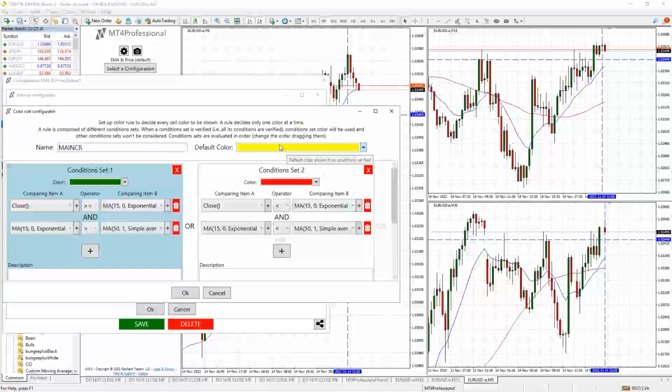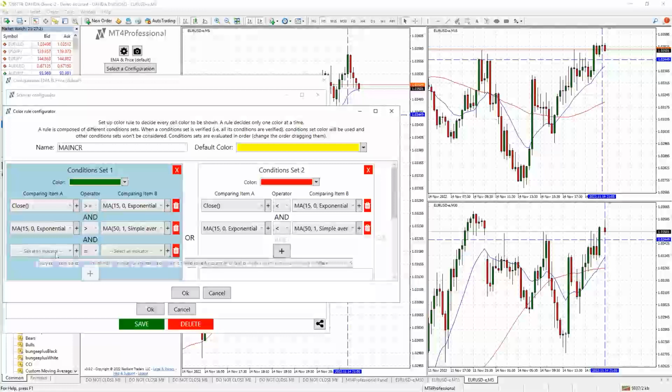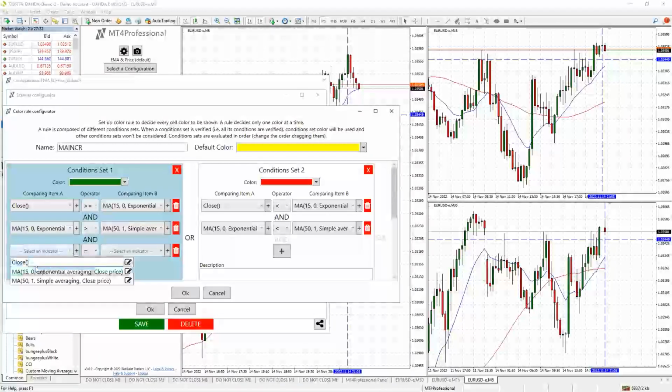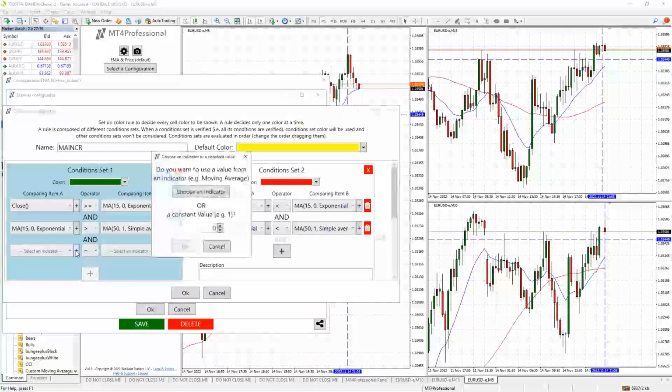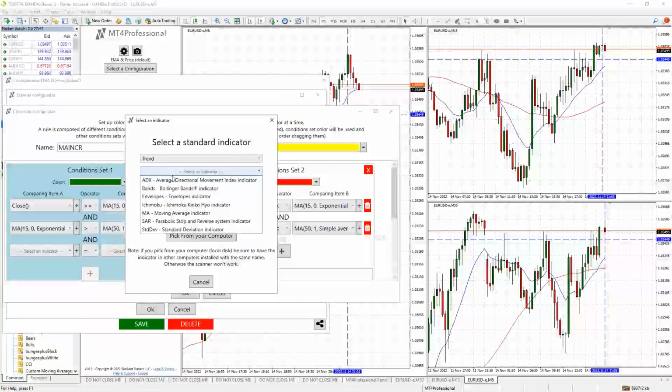Now, this is a simple example. You can use any condition that you want. If you want to add an additional condition, you can do that very easily. Select an indicator. That means one of the ones that you're already using, or you can use the plus sign to add an additional indicator. So click choose an indicator.